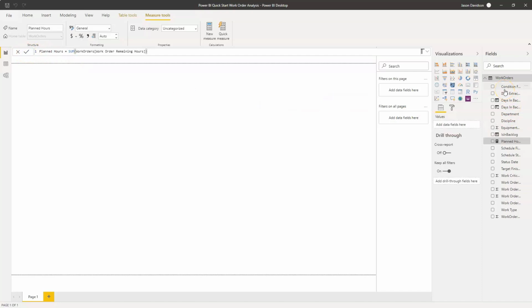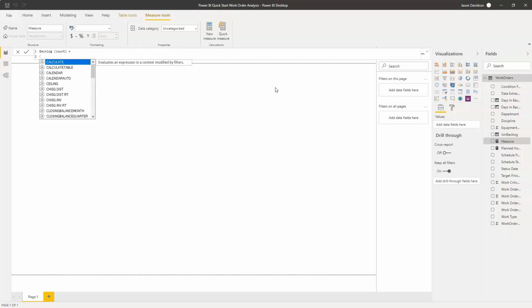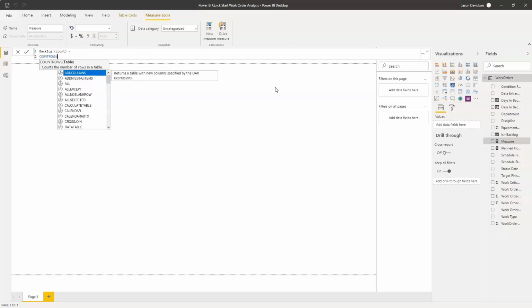Next, we are going to create a count of the work orders in backlog. So let's go back in here, create a measure, and create another DAX formula. We're going to call this backlog count, and that is going to be equal to the function called COUNTROWS. COUNTROWS takes a table and simply counts the number of rows in the table.